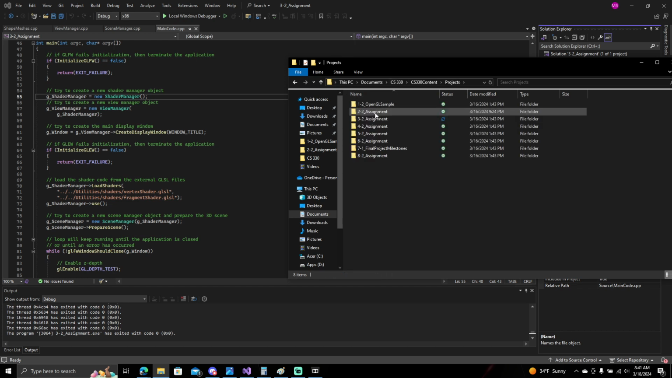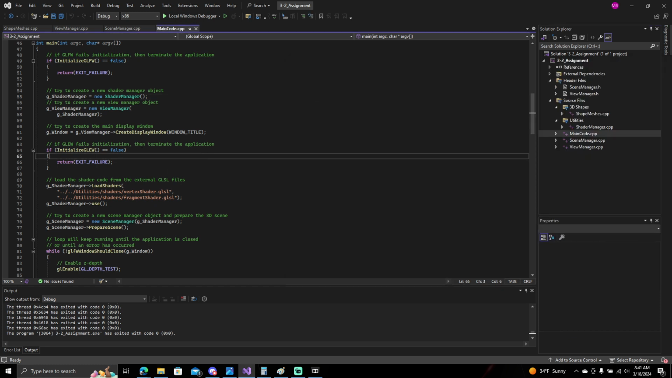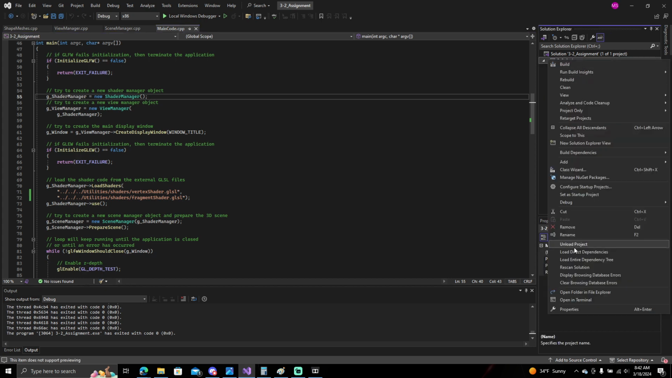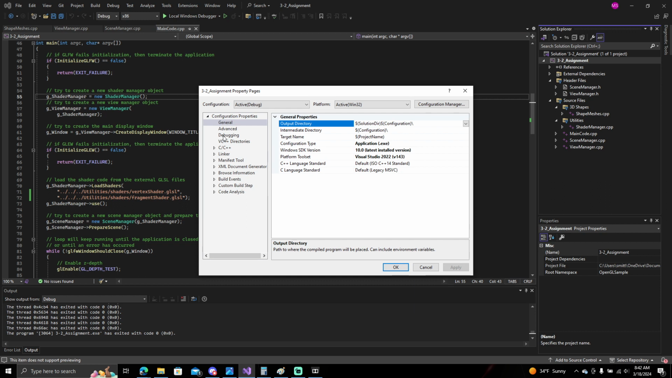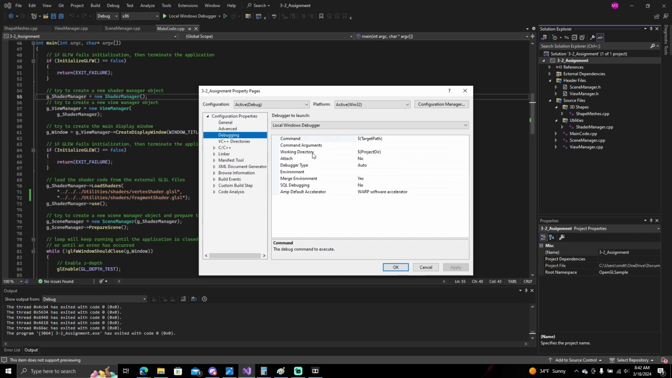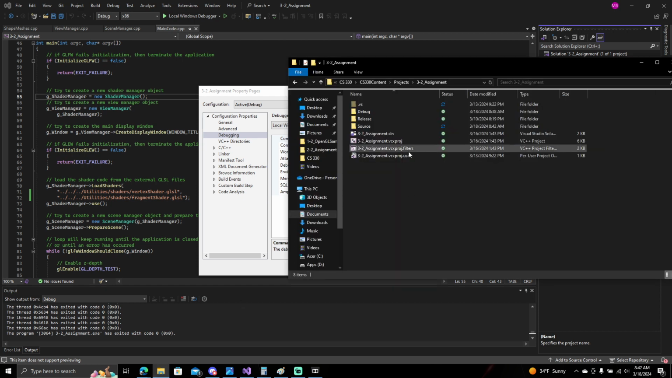Okay, so how to fix this is we're going to go into the main code here, and you will have to do this for every assignment if it is a problem with your professors. You're going to have to add 2 dots and a forward slash to each one of these, both lines 71 and 72. We're going to save that, and then go to the assignment name. All right, so 3.2 assignment, and we're going to go to properties and go to debugging on the left side here. Now the working directory is currently the project directory, which is this 3.2 assignment folder.